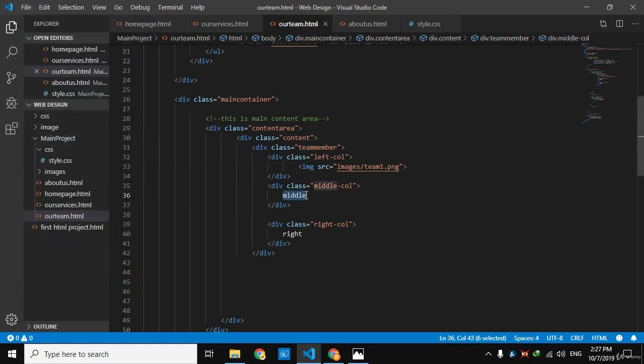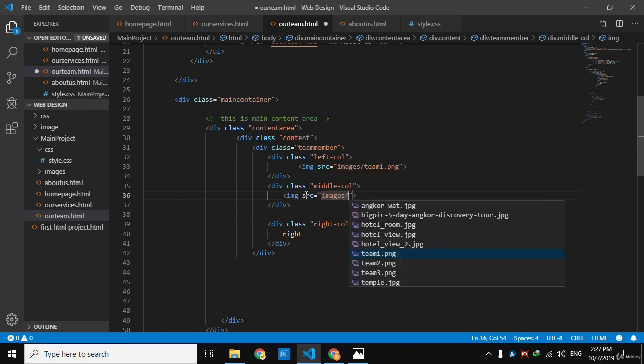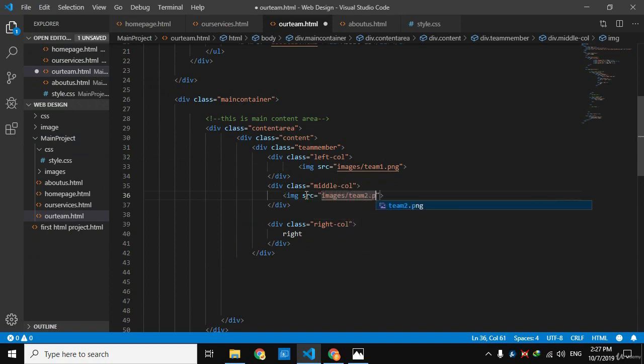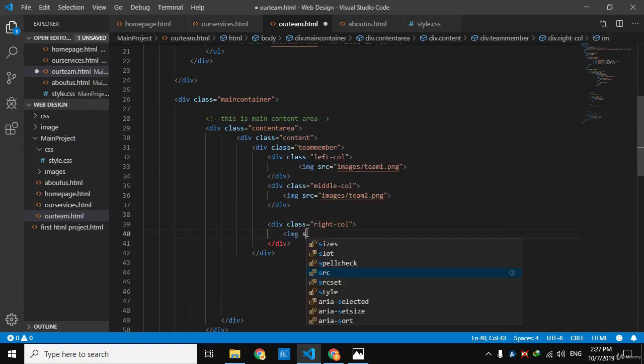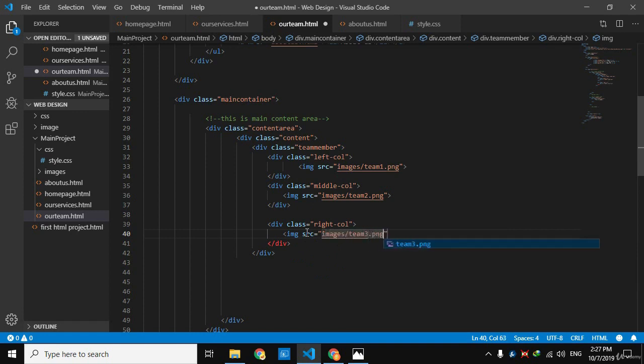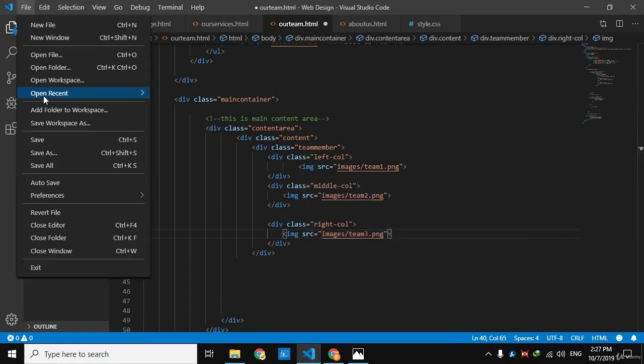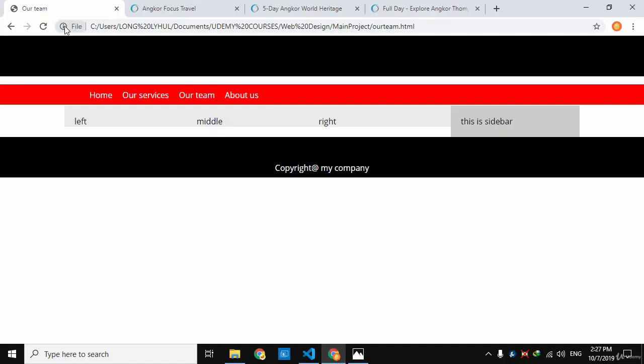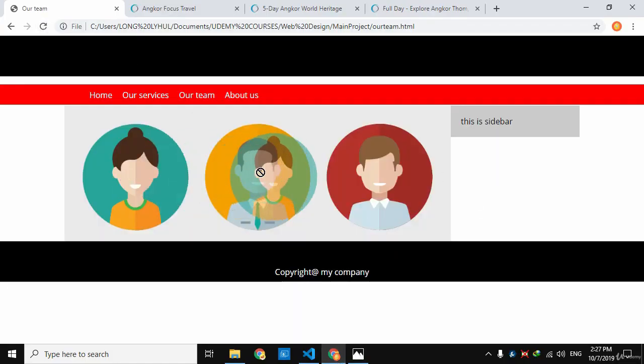So, the second one, img ioc image / team2.png. And the last one, img ioc image / team3.png. So, refresh. Okay, I want to add the names below each image.